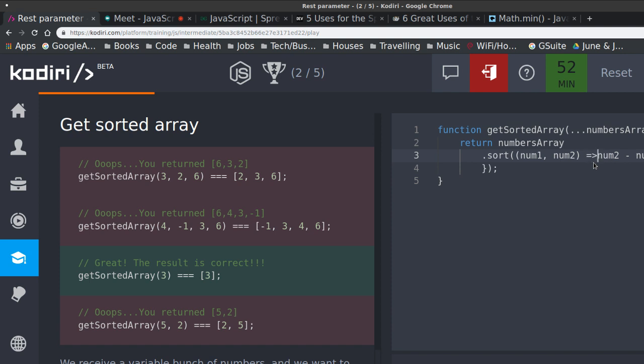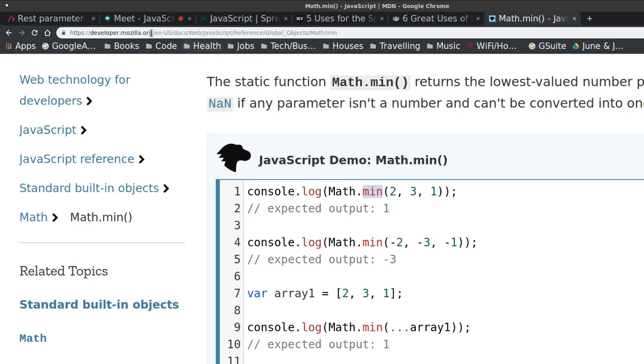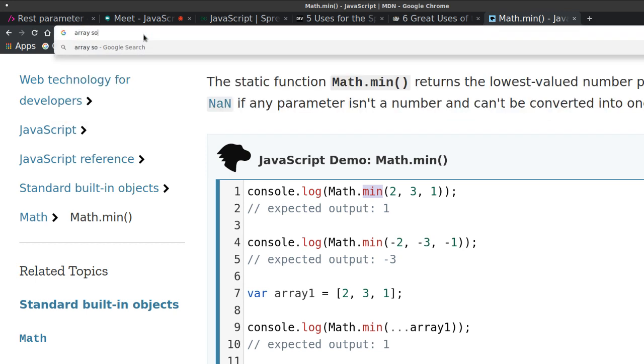So I'm just converting it into an arrow function now because it's a bit easier to read. And you do second number minus the first number. So there is an algorithm that it's doing to determine that. So we've got, what was it? Array sort MDN.